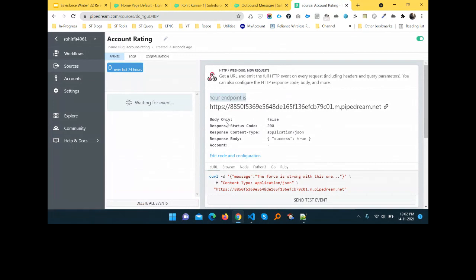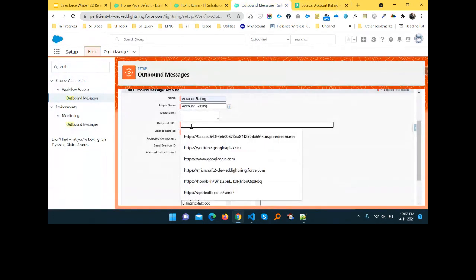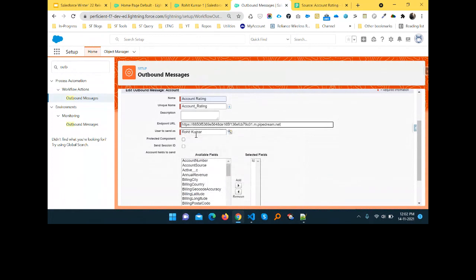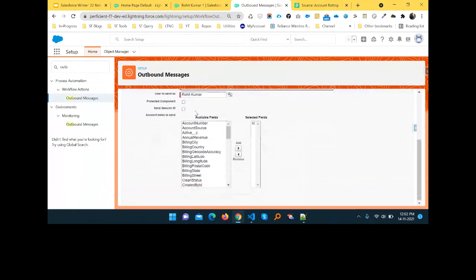Your endpoint is this one, and you can see the body here. Let me copy this URL with the help of this link icon. Just click this one. I copied this URL and paste it here under the endpoint URL field. Here you can see this is the current selected user. Protected component, yes. Session ID, you can select this session ID as well.